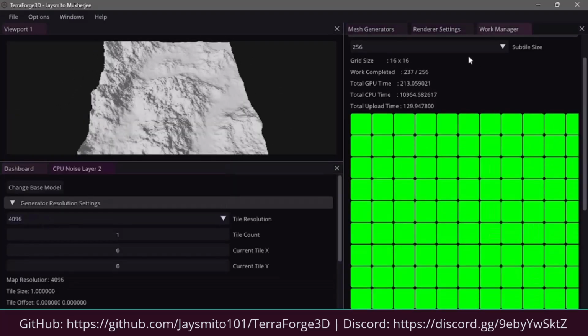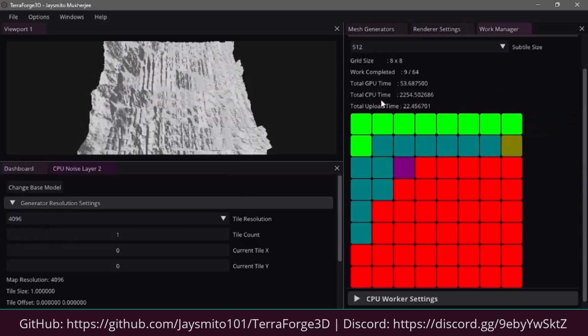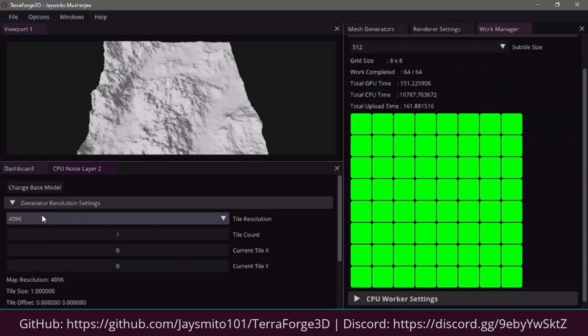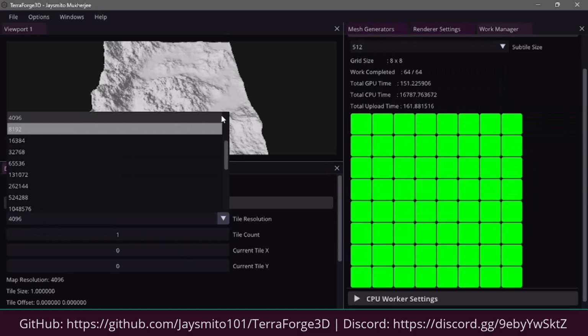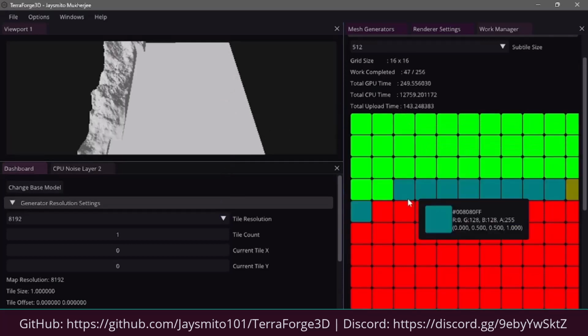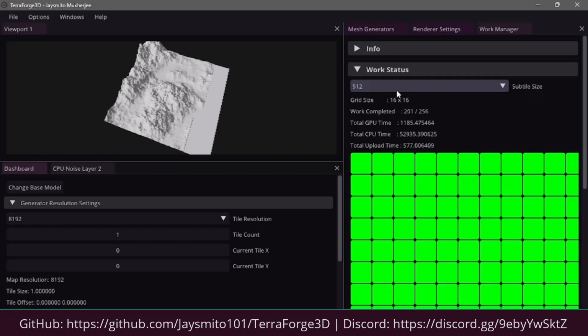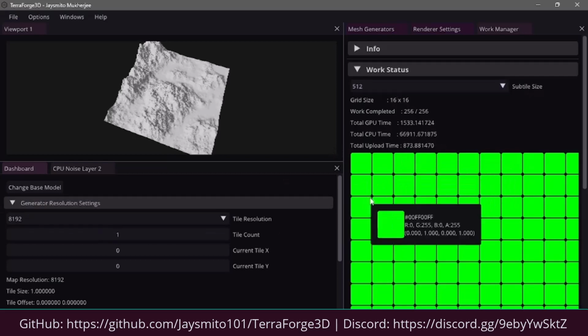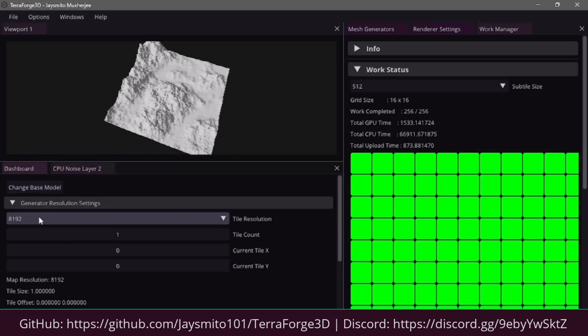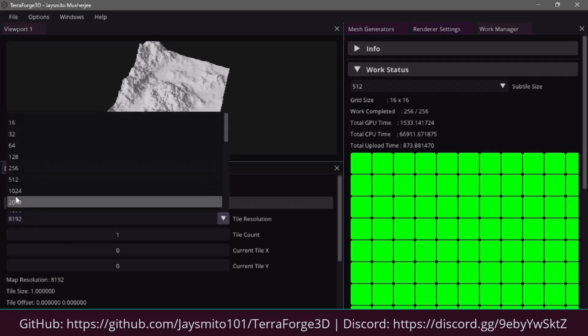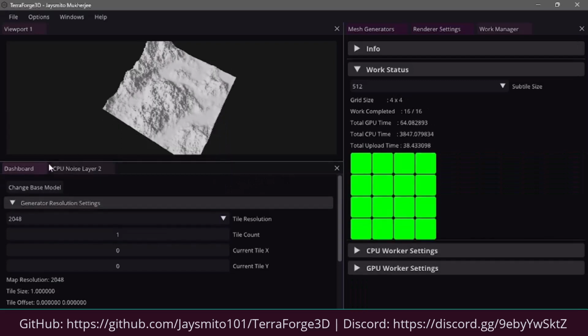Now if I go to 8K, we'll see that CPU noise layers really suck with high resolutions, because your CPU is not ideal for very high resolutions. You see, there are so many tiles to work on. It's going to take a lot of time. That is not very good. Now if I go to 2K, you can see it's perfect with this. CPU noise layers are perfect with this. So you have to adjust accordingly to what suits your needs the best.